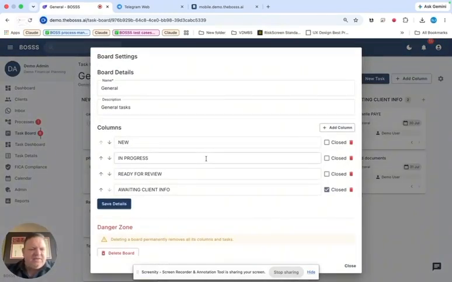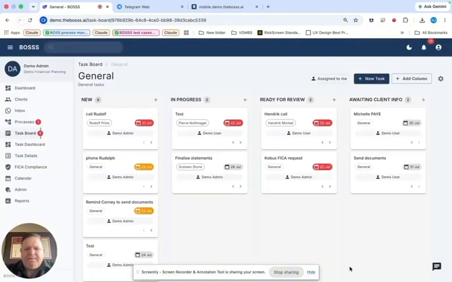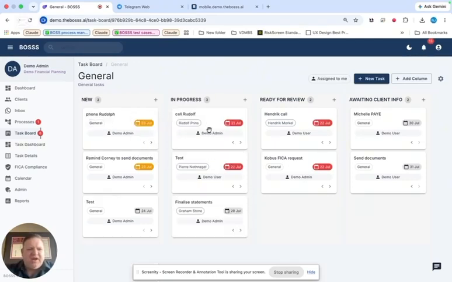Here is the setup of the whole board. Here you can see I can delete columns, add columns, and move them around. And then if a ticket is moved from new to in progress, I can just move that ticket forward.